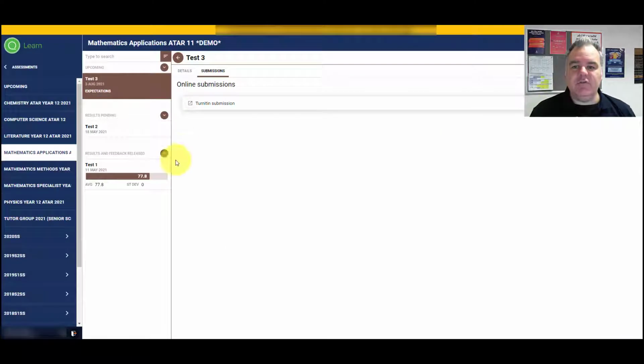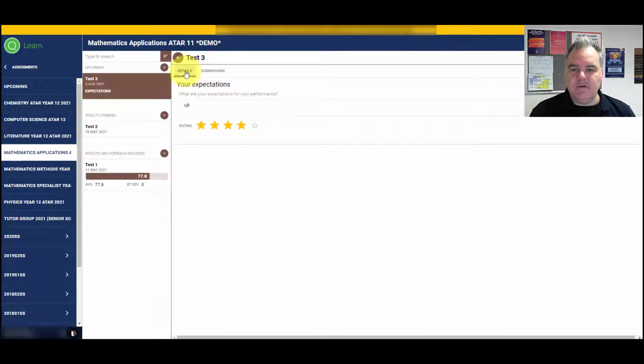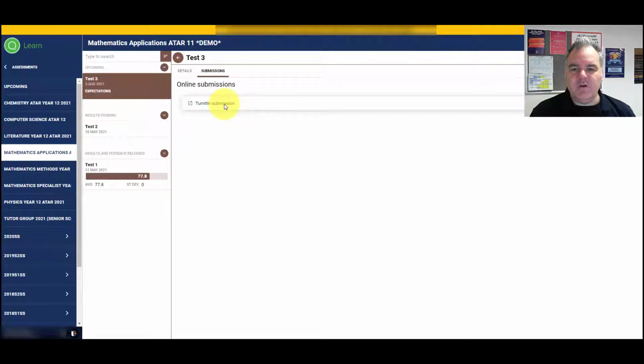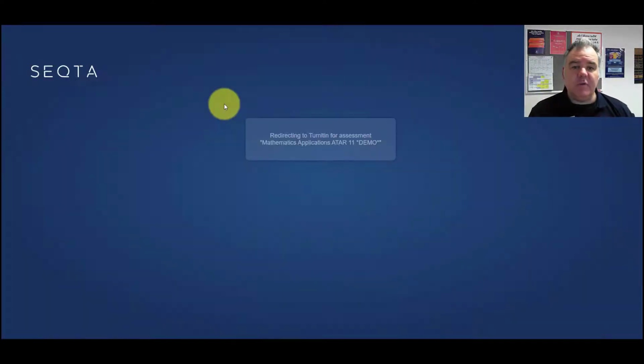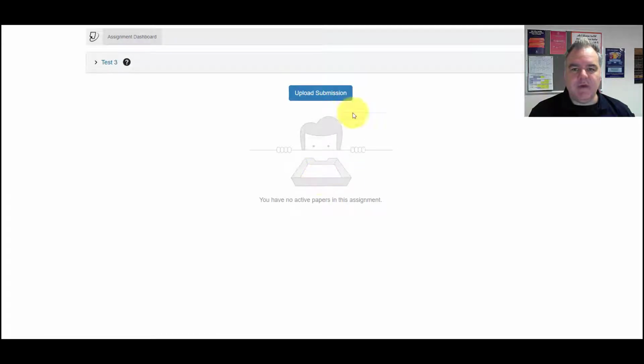So let's go to a student now. If I go to the assessment, this is Test 3. It'll open up expectations, and then we've got submissions. So I'm going to hit Turnitin submission. This is exactly what the student will see, and you can see it goes straight to that assessment, and they'll be able to upload their work in there. They don't have to know any passwords or anything like that.